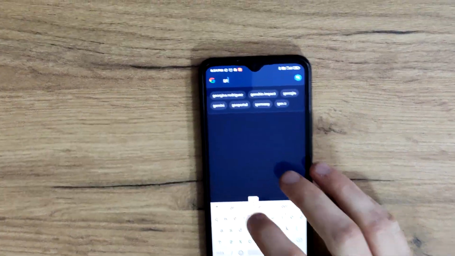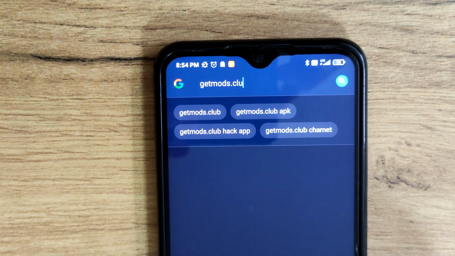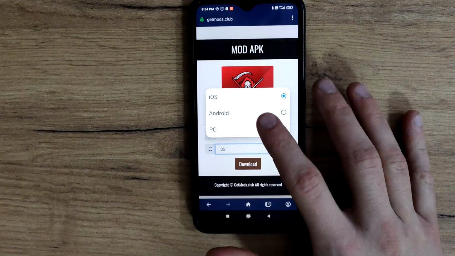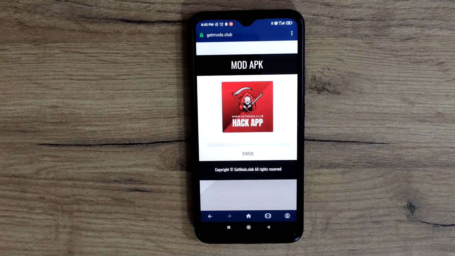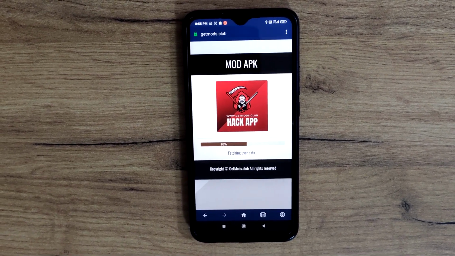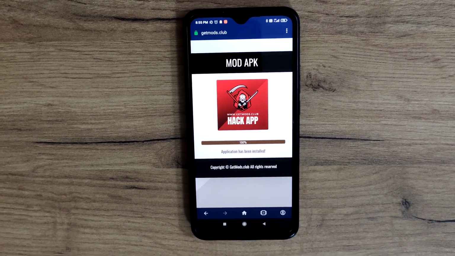Follow me, open your favorite browser, go to this website. This website allows you to install the PollPe mod application for your mobile devices. Enter your email address, select your device. It works for Android or iOS devices. Press download, and now as you can see, the application is already installed. Wait for this process to complete.